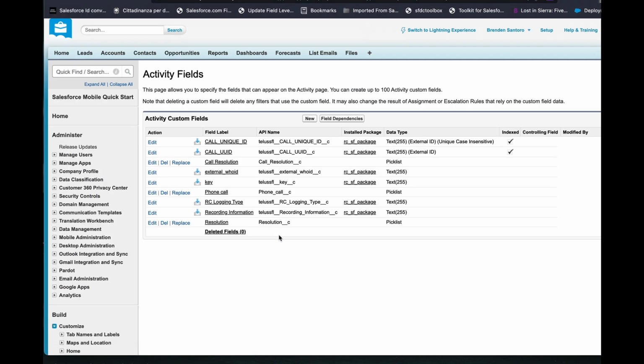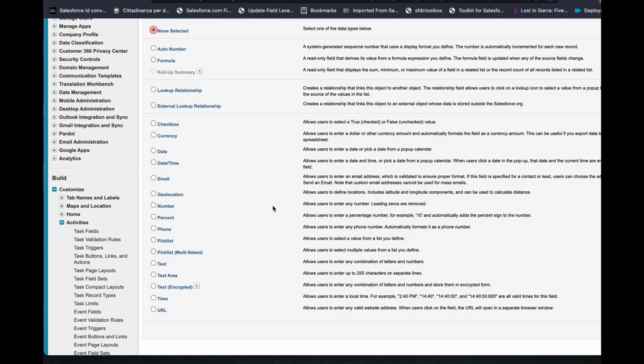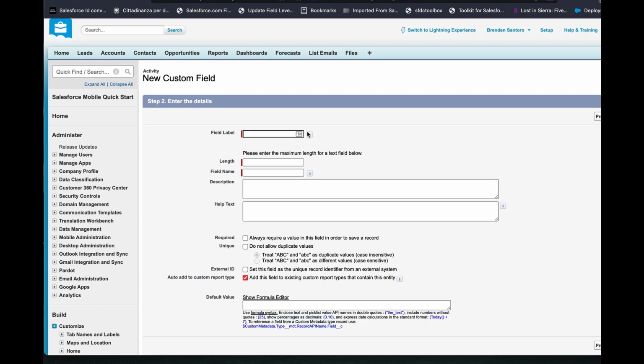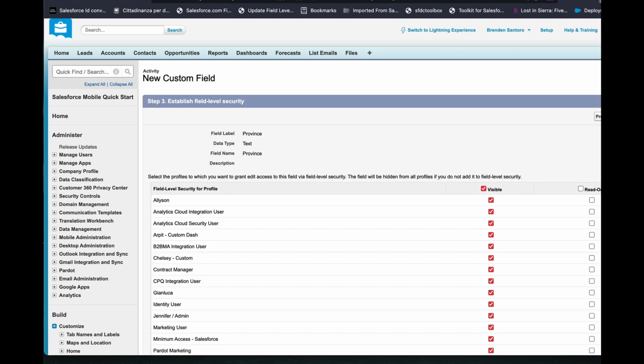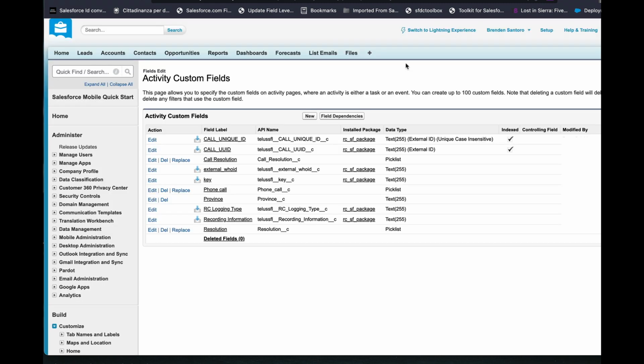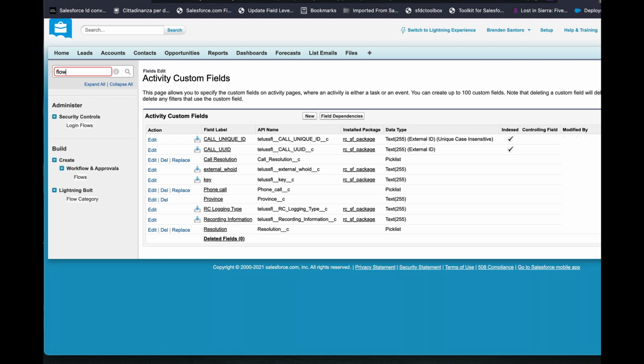So first step is to create a new custom field on the activity, and I will simply do that. I'll make it a text field, and I will call it province. For now I'm going to keep it off the layouts. Okay, and the field is saved.